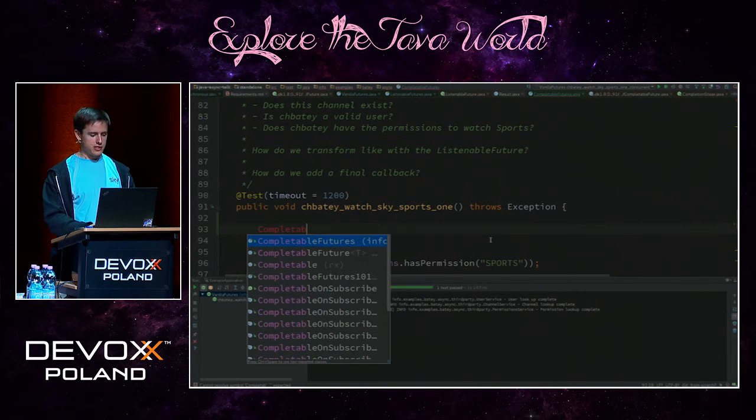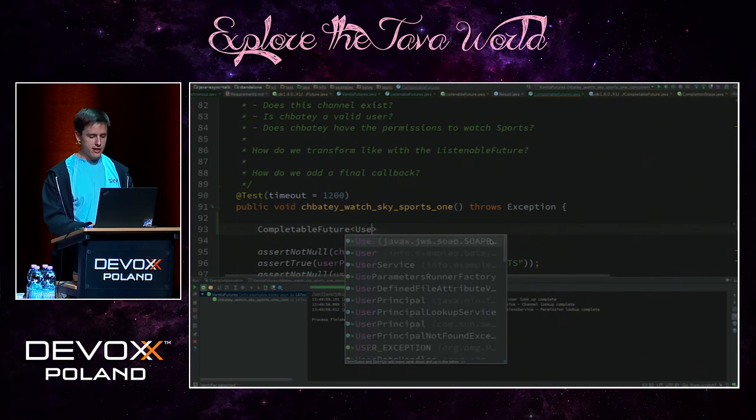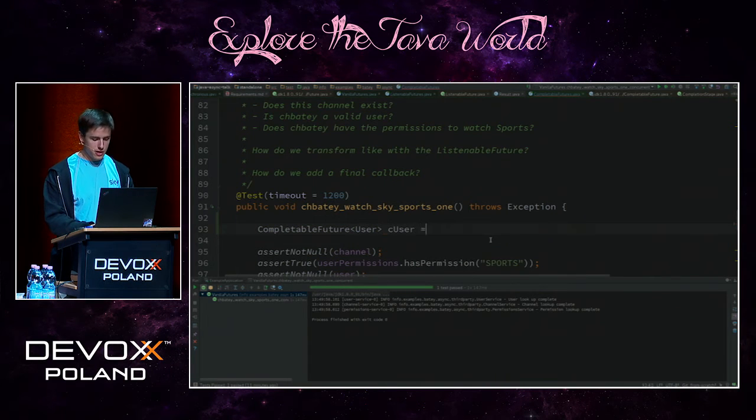So let's implement our service. Let's do the same interaction again. So we're obviously going to start off getting a user object from our user service. And we're going to look it up completably this time, and get that. We need to change something off that, don't we? We can't just do that. We need to do something after it.